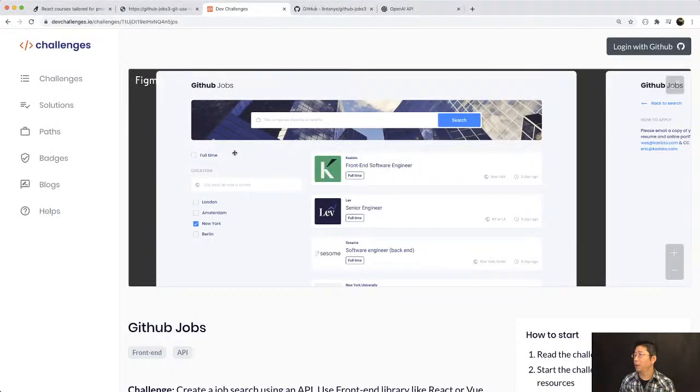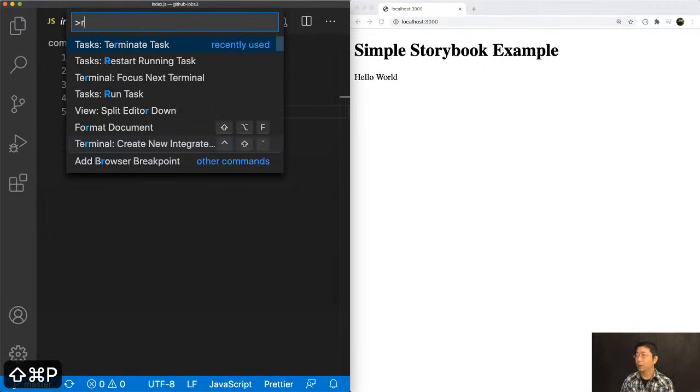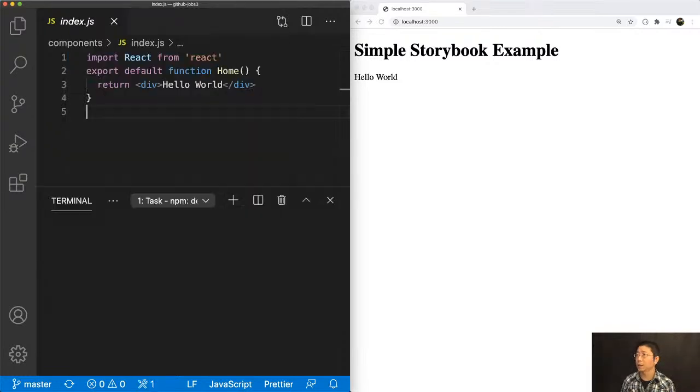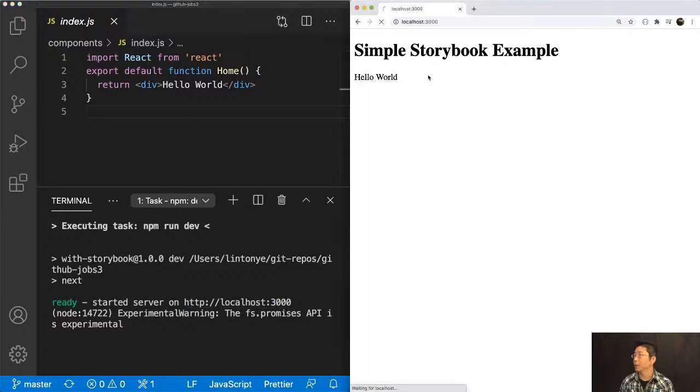So we have this design. It's got a search box here, some folder here, and this is a list of results. Let's actually run it. npm run dev, which is the dev server of Next.js, and it's going to start serving on this port, and that's how we see it here.